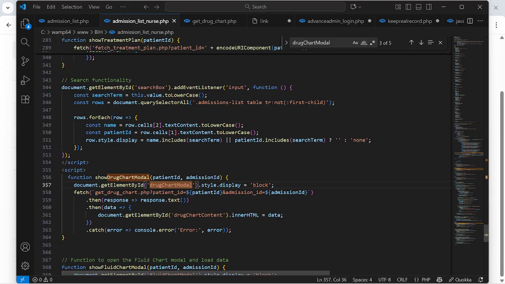Can you see the patient ID that is at this top? I pass it to patient ID. And the admission ID, I pass it to admission ID, in form of URL now.